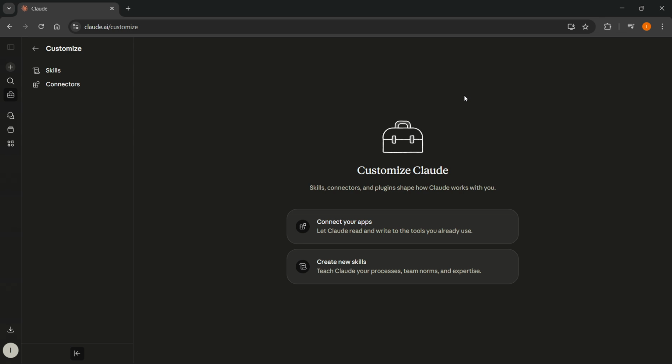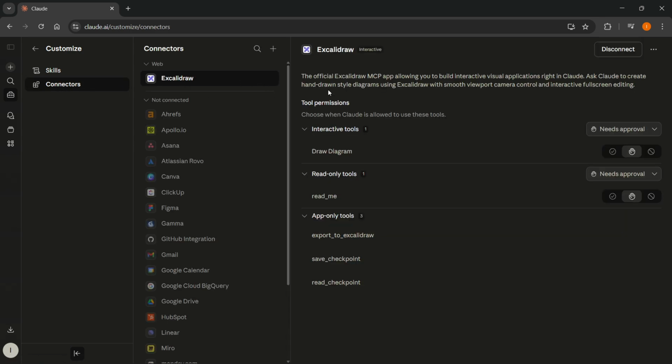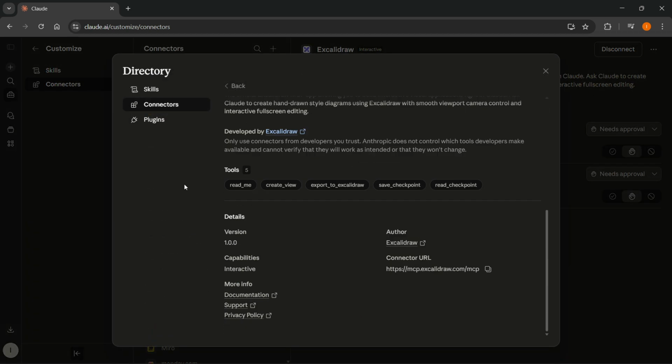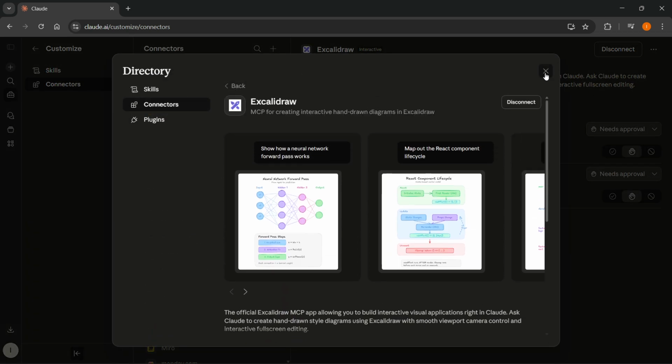You don't need any accounts, etc. It's automatically going to connect. If I go to Connectors up here, you can see Excalidraw is connected, and then over here you can go to View Details and basically see all the tools you can use. Now let's actually see how to use this.